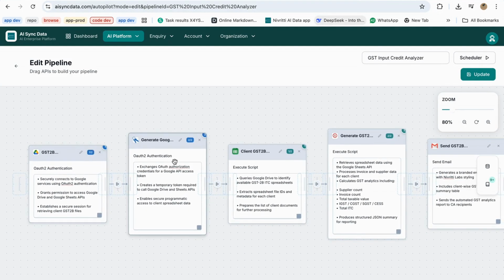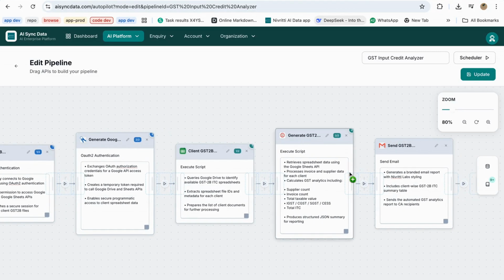Okay, now let's see. This workflow reads each spreadsheet intelligently, identifies the required GST fields, and calculates the GST 2B summary automatically for every client. So instead of opening multiple files, the system processes them all at once.